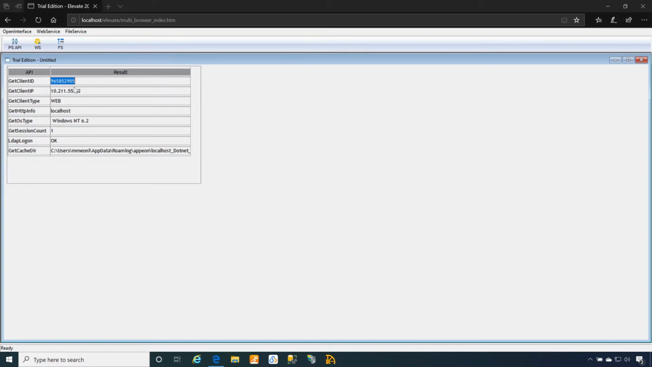This page shows some of this information like a unique ID for your PowerServer session, the IP of the client that is using the app, the type of the client, the server host name and operating system, the number of concurrent active sessions, the LDAP logon, or the cache. So overall, a number of useful pieces of information about the server runtime.